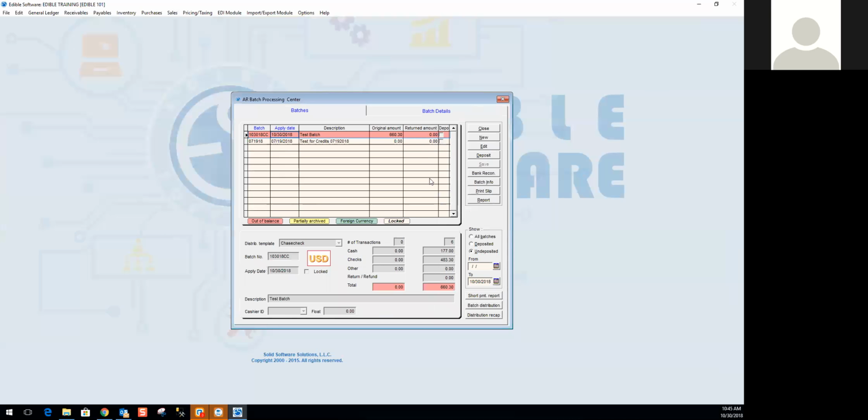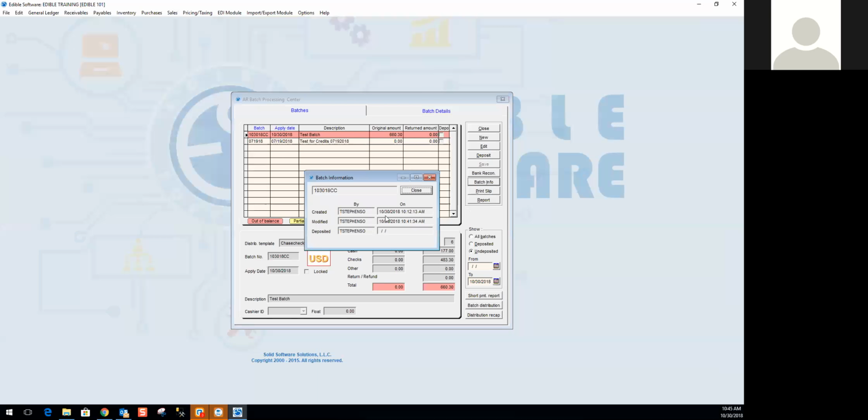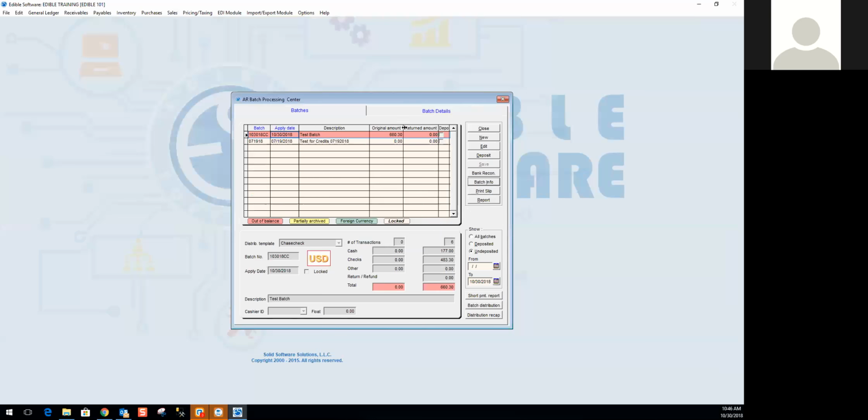All right. Now, back in this screen, we do have a couple of other features. As you can see, if you wanted to see the batch info for this batch, you can go ahead and hit batch information, and it shows you a lot of the same information: who created it, who's modified it, and who deposited it. Now, as you can see, it kept my name, but it has no deposit date. So when it is redeposited, whichever user does that, it will update here and put in the date.